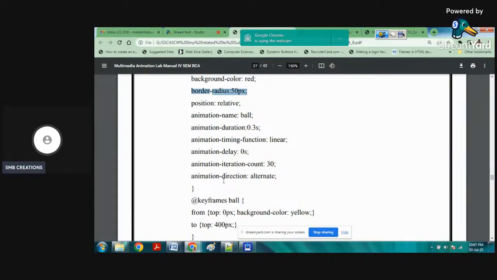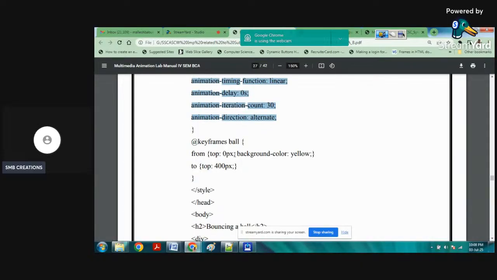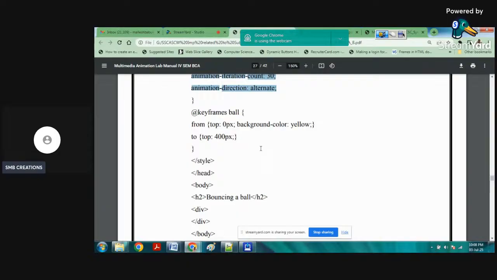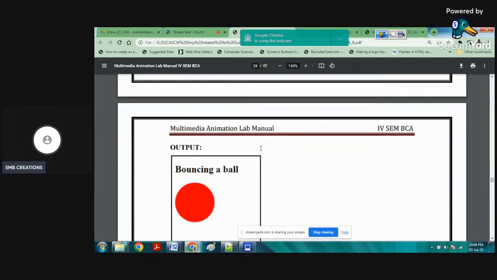Then animation direction. This is very important. Once it completes, it will reverse, meaning from top to bottom, and once it completes, again bottom to top. That is animation direction. So these are the properties and values. If you give these in the CSS, then just mention from and to, that is the initial position as well as the ending position. This is how you create a bouncing ball using CSS.